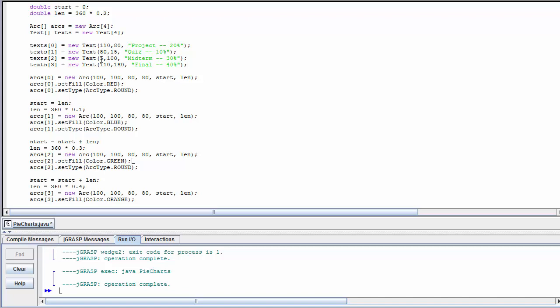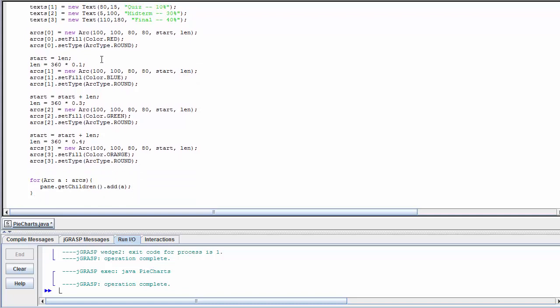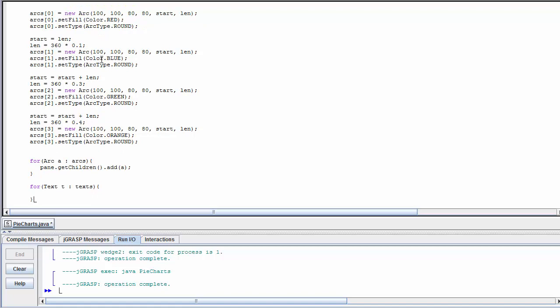So we have those 4 text objects, and now we need to, of course, add them as well. Okay, so we can do the same type of dealio here, where we are going to say I want all the text objects from the text plural array, and I'm going to add them to my pane the same way I added the arcs. Well, let's see if that compiles.